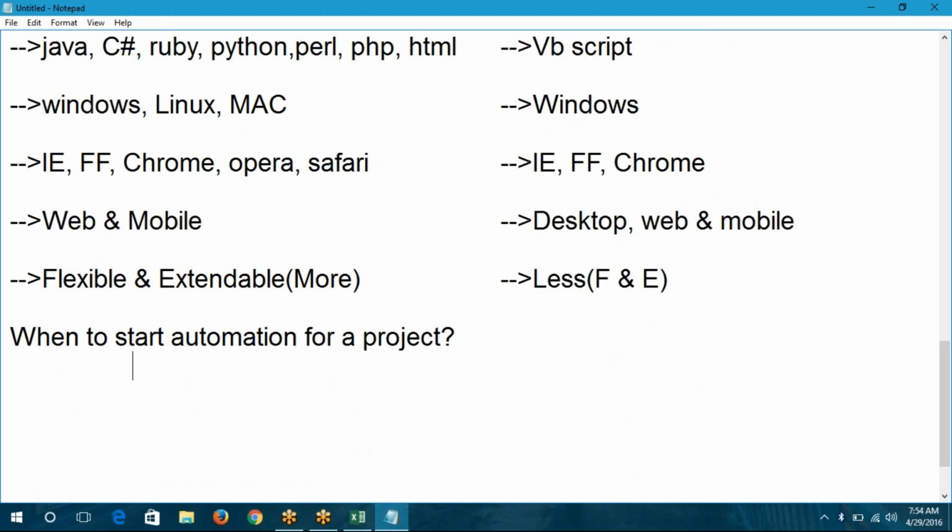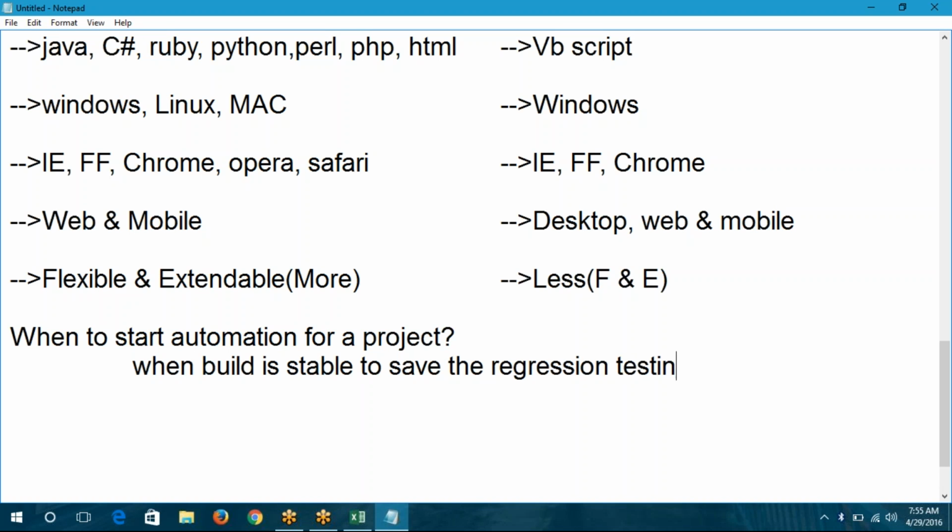When to start automation for a project? Yeah, your question, Samita, regression testing. So, when to start automation for a project means whenever the build is stable, to save the regression testing time, we go for automation. Selenium is not only for regression testing, any automation tool can save regression testing time. By using Selenium, QTP, we are able to verify functionalities.